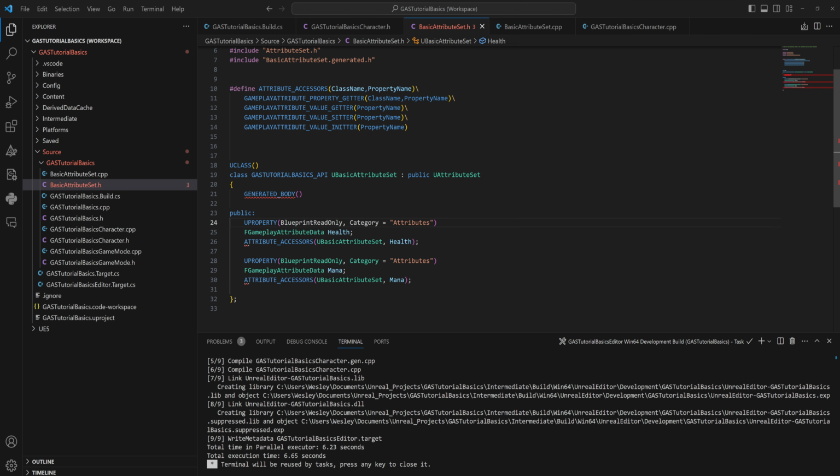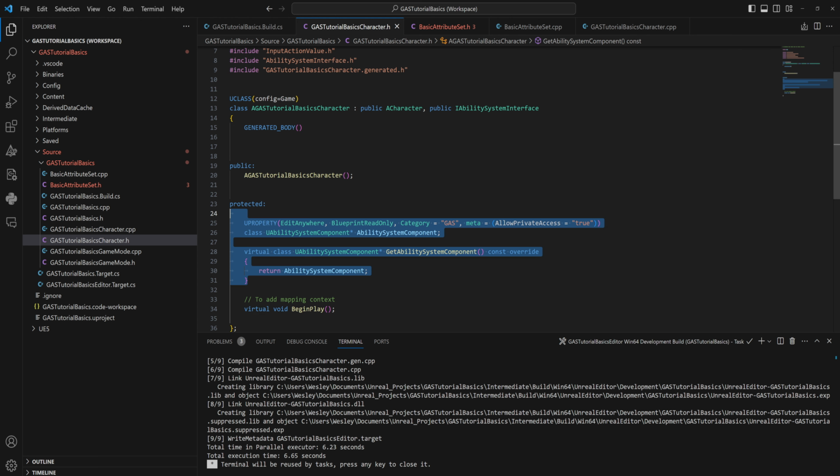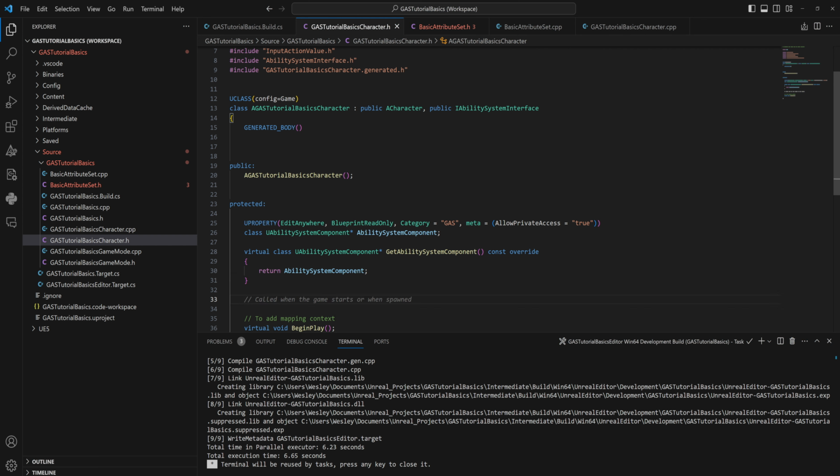Now we want to give these attributes to our characters. So what we're going to do is go back into our tutorial basics character, the thing that last time we added the gameplay ability system components into. And in there, we're going to, in C++, also add these attributes. It's not going to be too complicated, but we want to add these in C++ as well. So here, we're also going to add another UPROPERTY, and we're going to set this one to EditAnywhere or EditDefaultsOnly. That doesn't really matter. BlueprintReadOnly as well. The category we're going to keep in GAS, and AllowPrivateAccess we'll set to true as well.